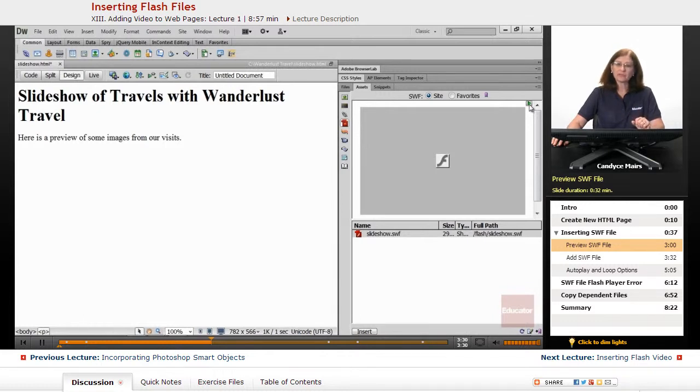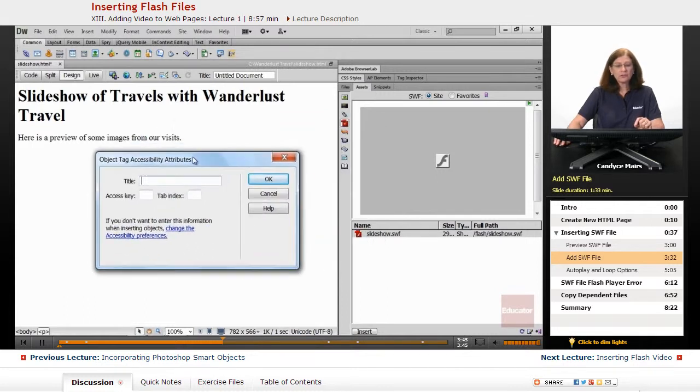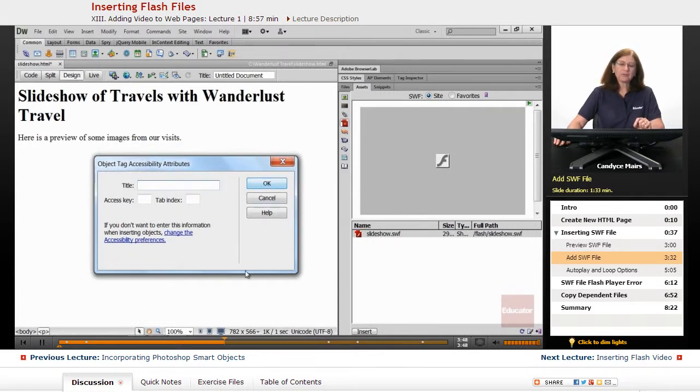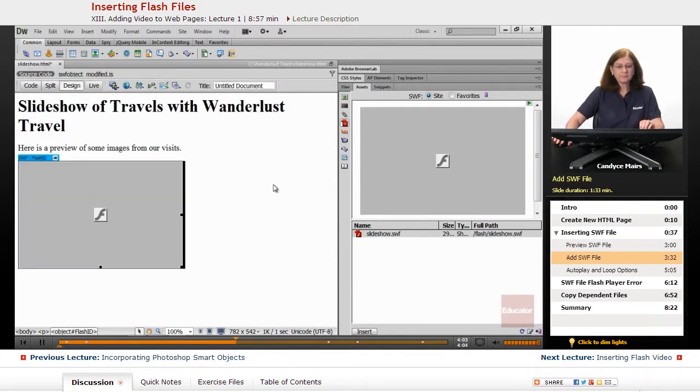We know we have the Flash file available in our files. Now, how do I add a Flash file? What I do is literally just like an image, I click on it and drag it onto the page. And when you do that, a title attribute pops up. You can think of this title as being similar to the alt on an image. So this is going to be a slideshow of travels. I'll go ahead and click OK. And there's my Flash file.